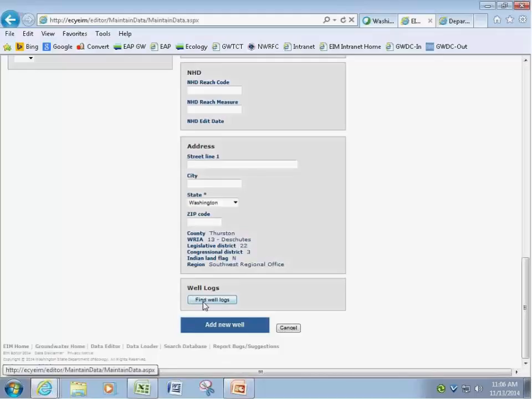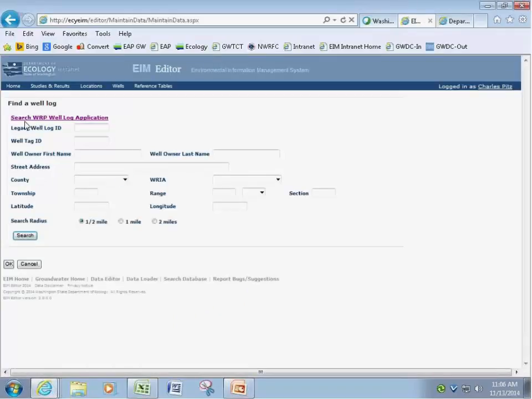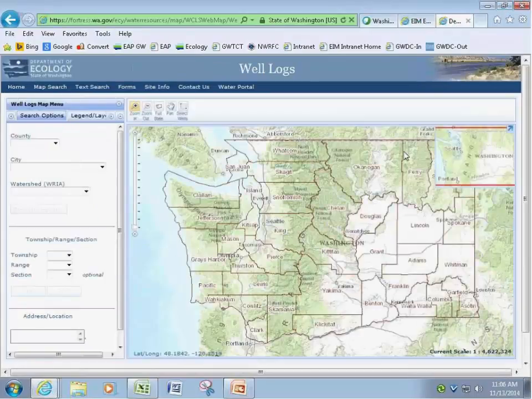So we need to manually establish a link to the well log, and here's how you go about doing that. I'm going to click on this button, and what you really need to link to the well log is the well log ID. Well, how do I get the well log ID? I go out to the Water Resource Program well log database, so I can just click on this hyperlink right here and it'll open up the database. And once I get into the database, I can use their map tool.